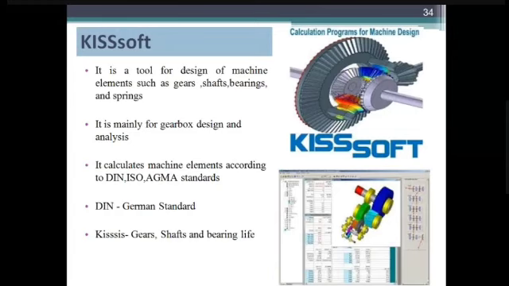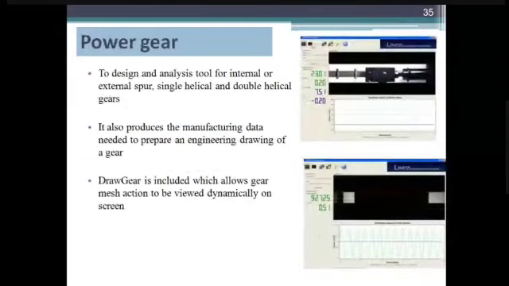Each software is different and unique for a particular application, so we go for the particular software. KISSsoft covers strength and stiffness analysis and noise analysis, and even weight analysis is carried out in KISSsoft. It also contains another module, KISSsys, a systems-oriented software where the gearbox, gear shaft, and bearing life can be calculated. These are under the category of KISSsoft. So what about the power gear? The third one is the power gear.